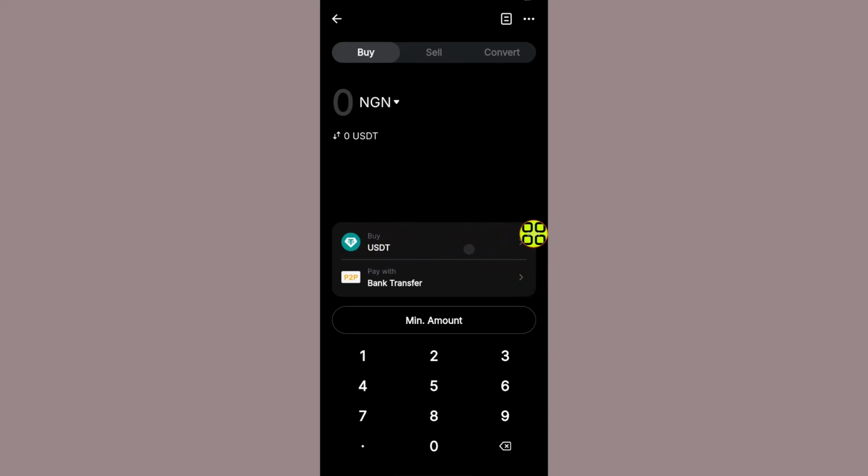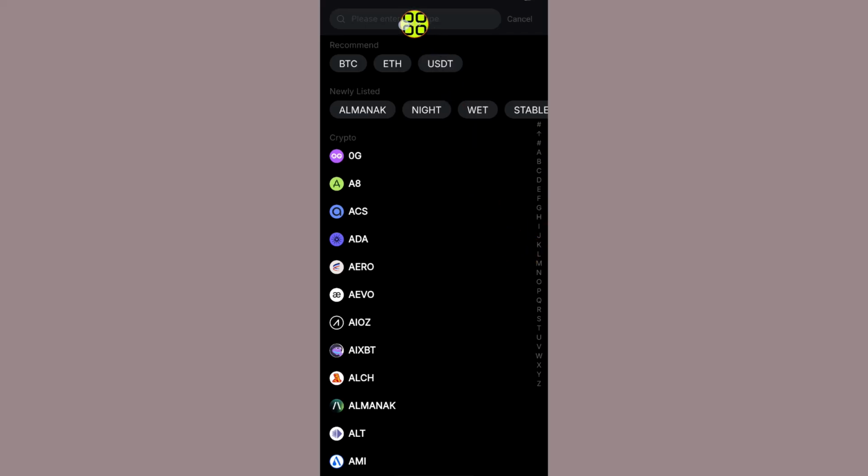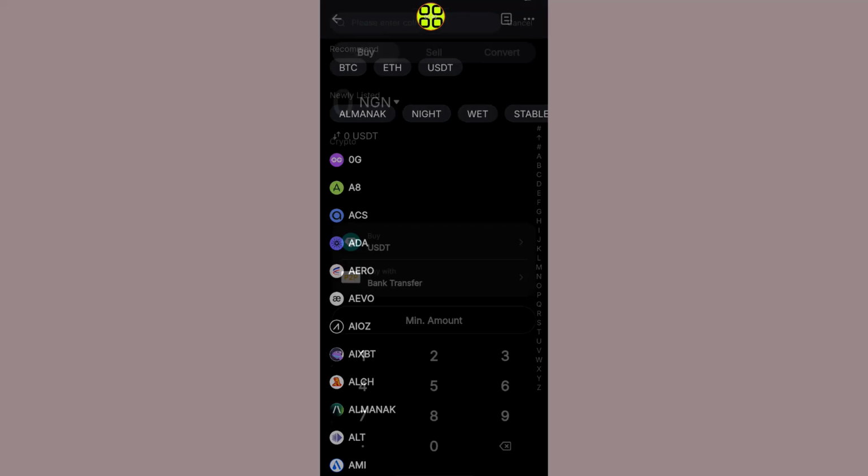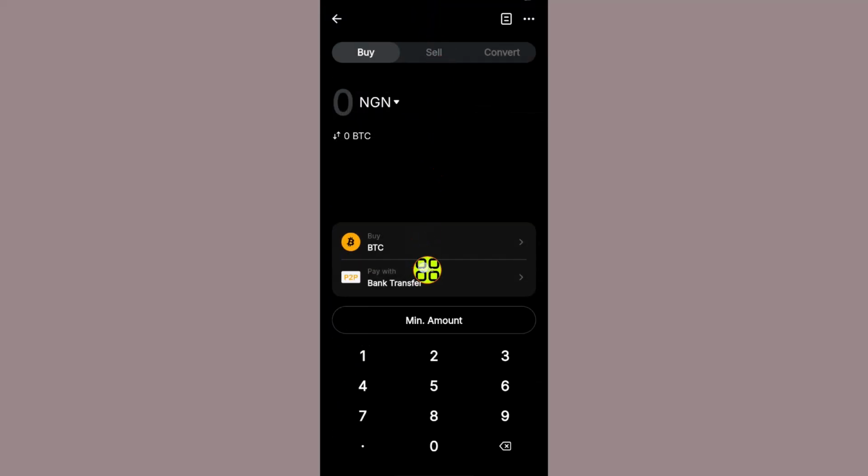the crypto you want to buy. So now you go and search for the crypto you want to buy. Let's say you want to buy BTC. So select the Bitcoin. So now here it is. Now I want to buy Bitcoin in Nigeria.